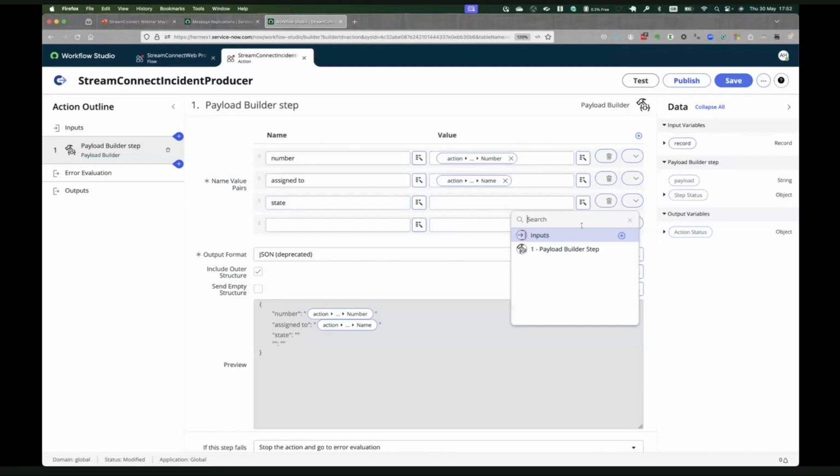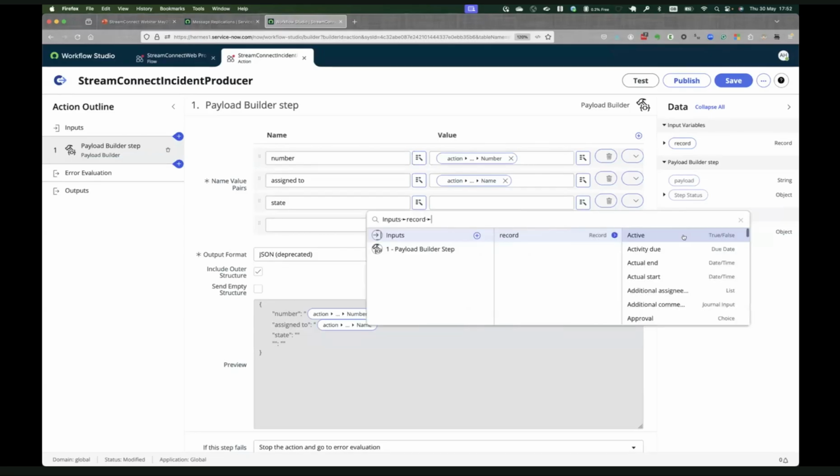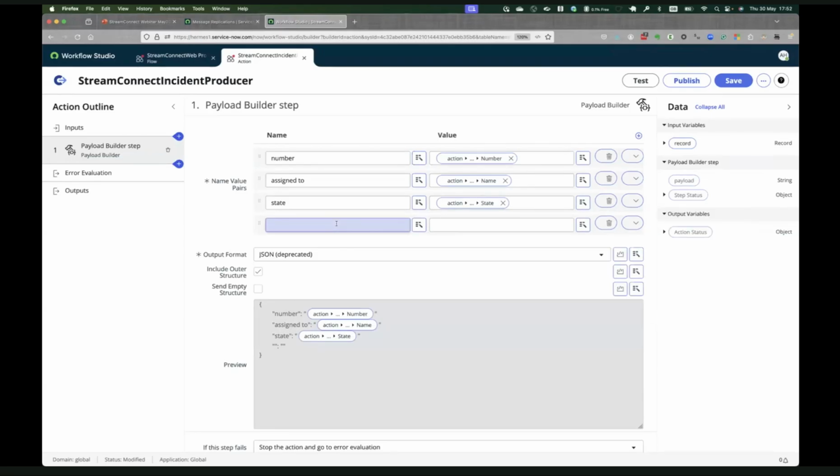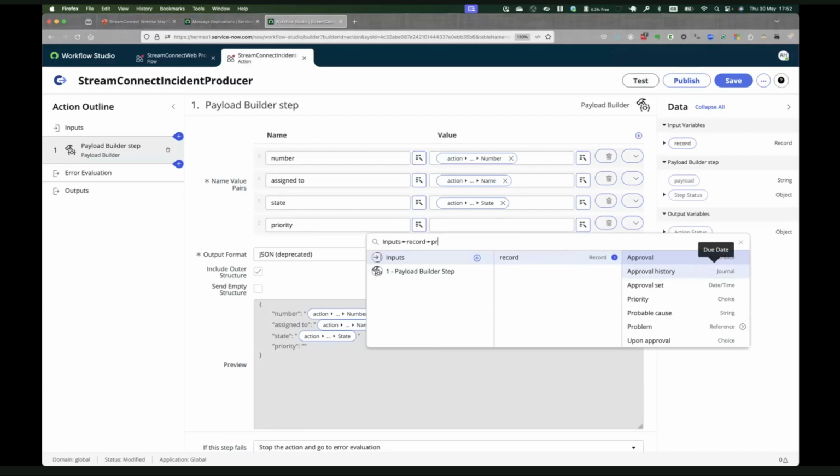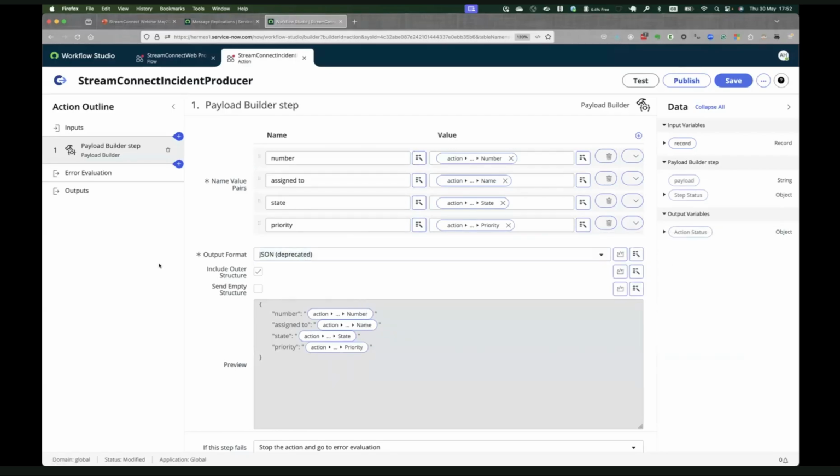And let's pick the state. State, and one more. Priority. Okay, I only do 4. I think you have enough of me trying to navigate through here. Priority. Okay, so we can see down here it's built us a nice structure of this payload. Gonna go with that. It automatically gives us an output on the right-hand side called payload here as well.